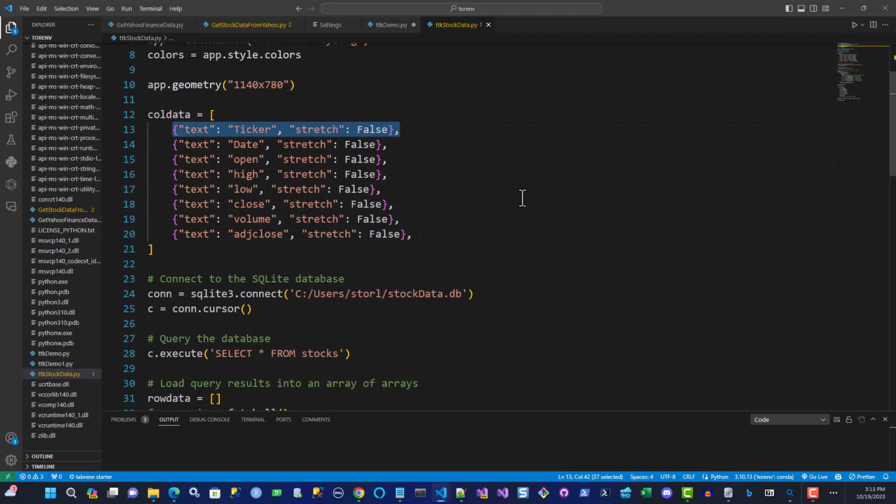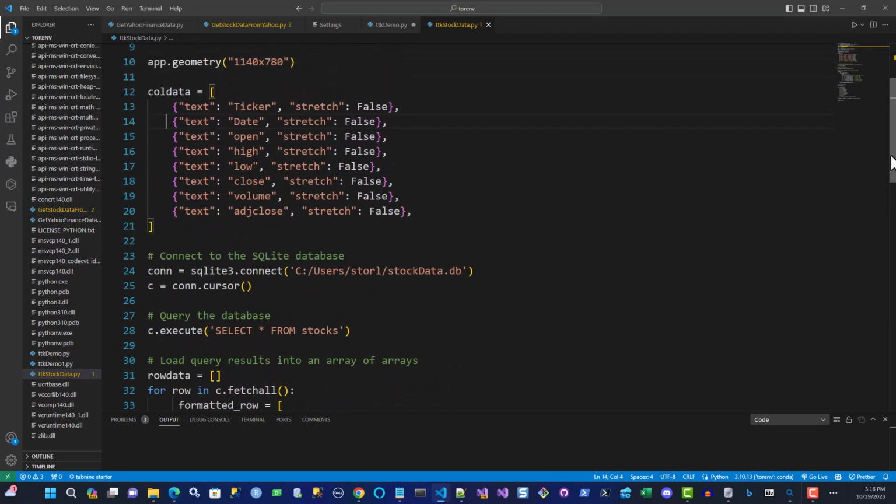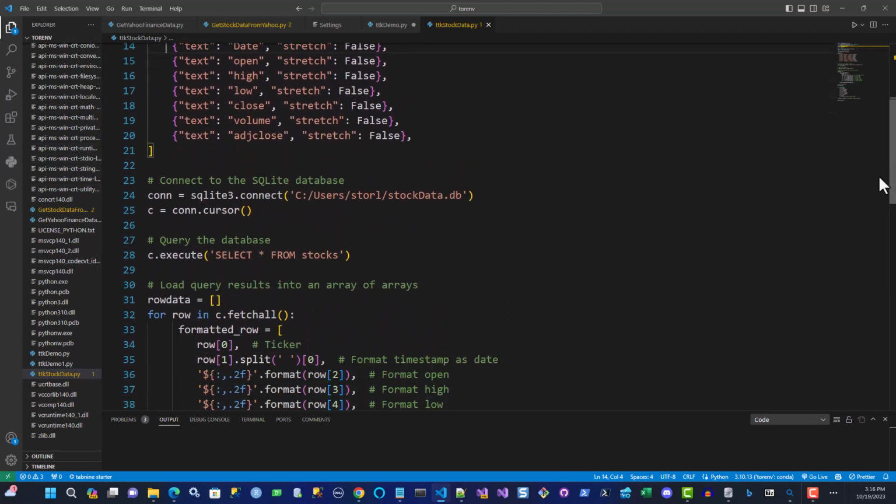Create a dictionary object like this. And stretch is false means that whenever you size the window, it doesn't stretch out with it. You can set it to true or false. This is one of the methods that TTK Bootstrap uses, by loading in a list of dictionaries. It's one way of doing it. I'm not sure if you can do a list of lists too. I'm not so sure, but this works.